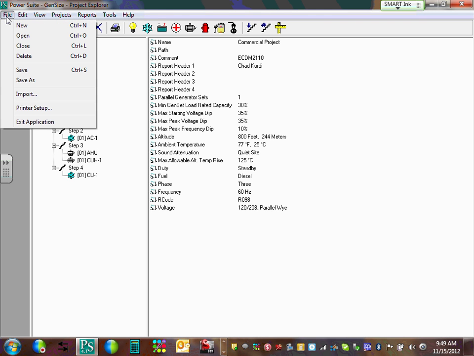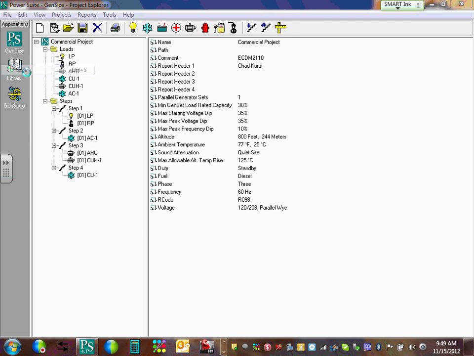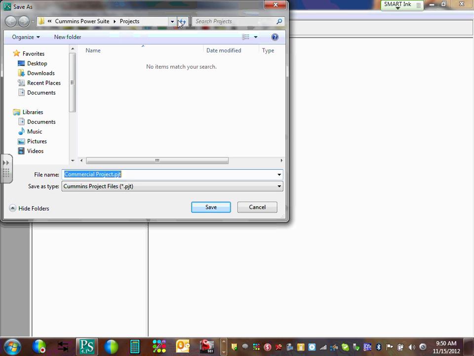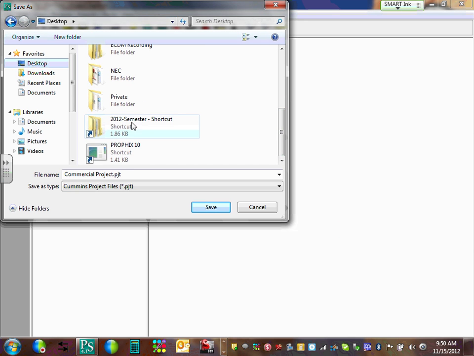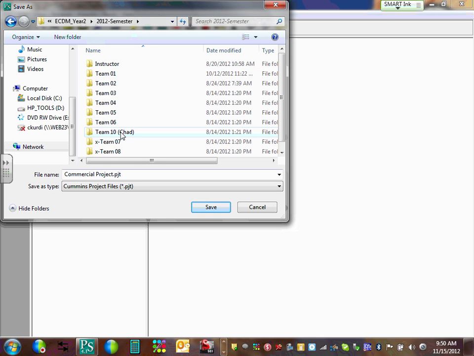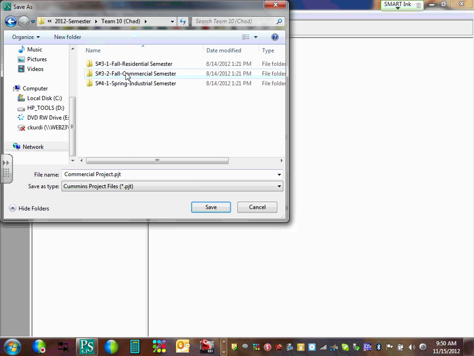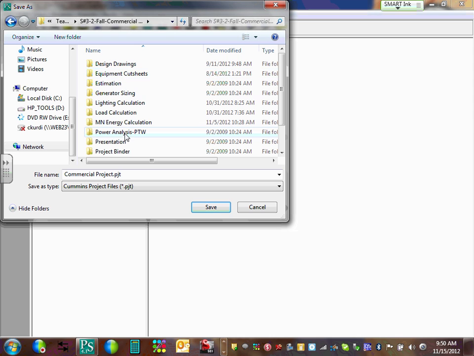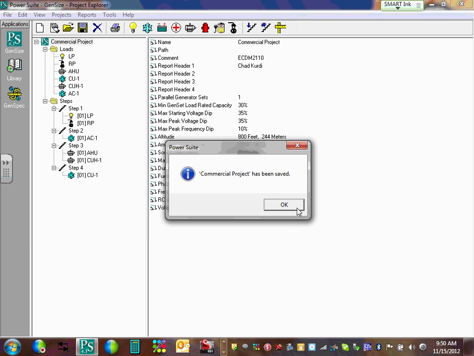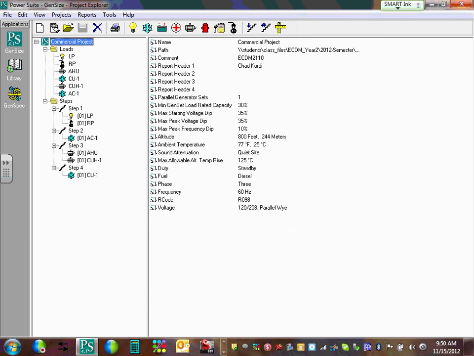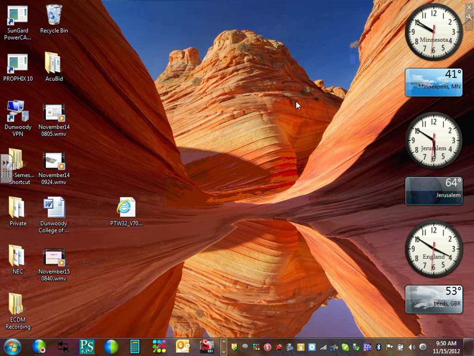Before you leave, save. Before you leave it, guys, save. Go save it. Make sure you put it in your project. Before you leave it, please go to your project and make sure you save it. If it's in your computer, go to your network. I'm going to put it in my team folder, commercial project, under generator size, gen size, and it's called commercial project, and save it. Could you please? Commercial project has been saved, and then exit if you wish.